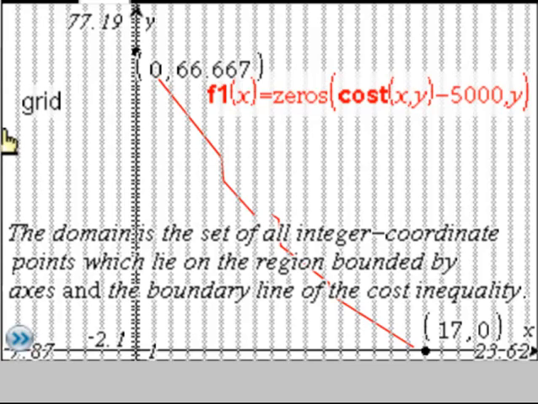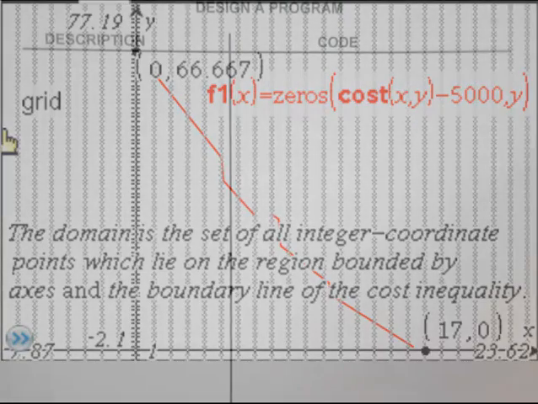Alright, well, looks like we're ready to start our program, having noticed that our rectangular array is going to have x's go from 0 to 16 and the y's go from 0 to 66 at minimum.